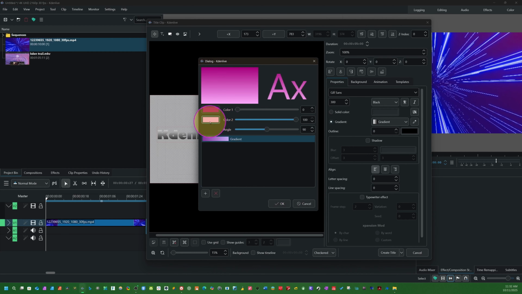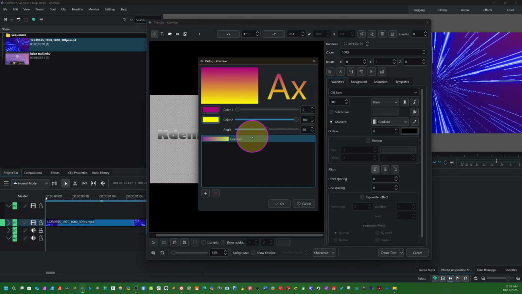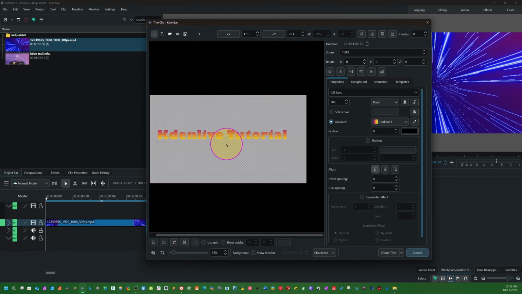You can see we have two gradients. You can add several, but I want only these. I want to take this yellow. Now you can see we have yellow and red. Okay, if you want to add something more, just click here, more gradient. Okay, I don't want that. Now you can see we have this type of text here. Once everything is okay, just click create.